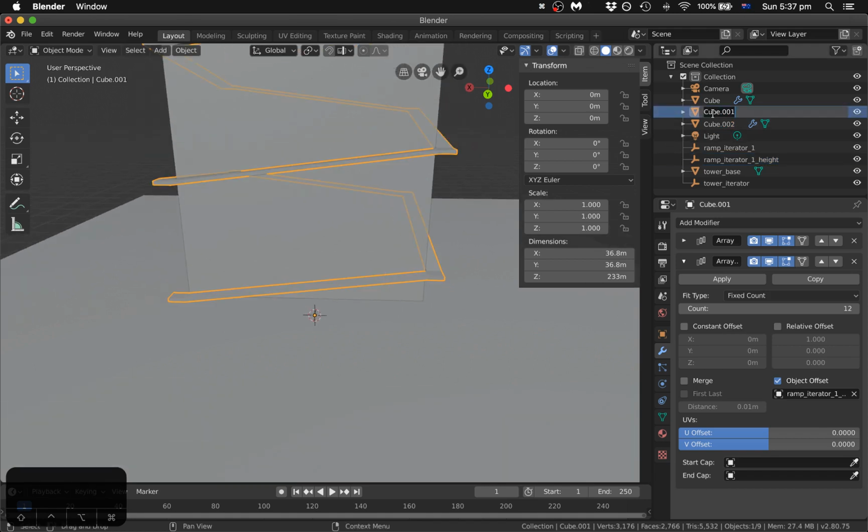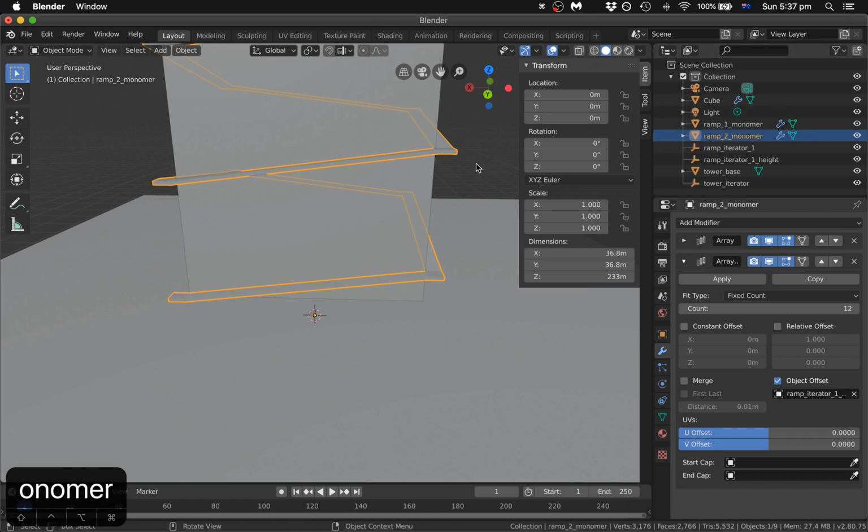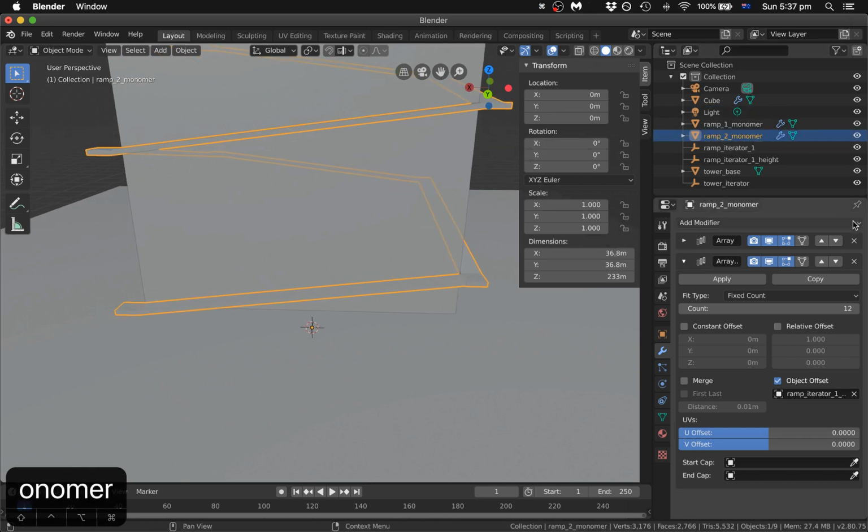Oh, okay, that's interesting. I didn't name my ramp in the beginning. Let's call this ramp 1 monomer, and the one I just created, let's call it ramp 2 monomer. I couldn't tell them apart in my inspector. You should always name things.